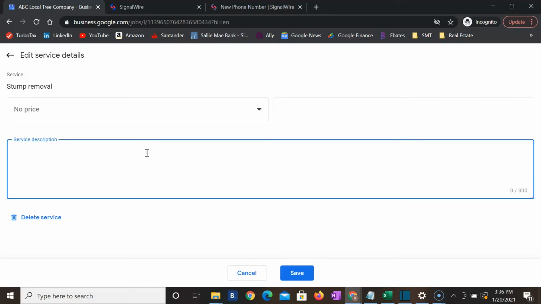And what I would want to do is write out a couple of sentences, 2 to 3 sentences, specifically talking about that particular service that your company offers. A good approach is to think about how people would typically search for your business online. We'd want to use potential keywords that'll be related to stump removal, right?